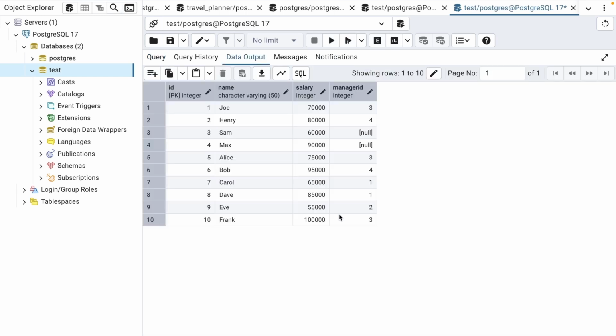Okay, so now this is the data. It has columns ID, name, salary, and manager ID, and you have to find those employees who have a salary more than their manager. So let's see one example.